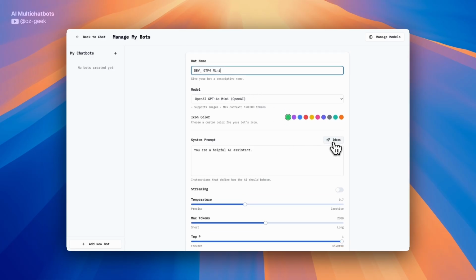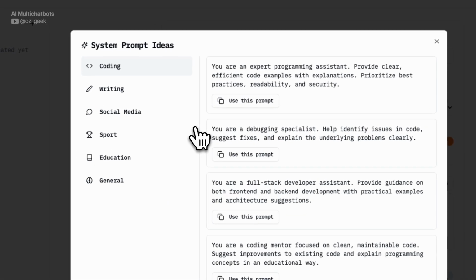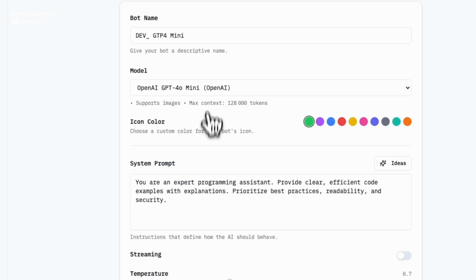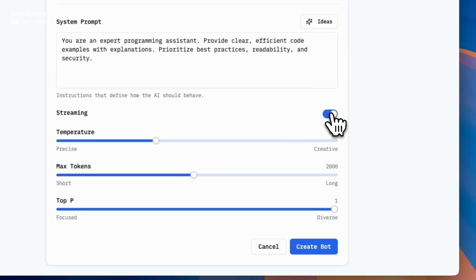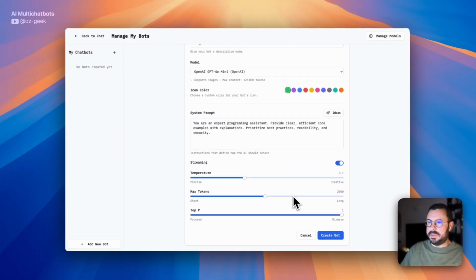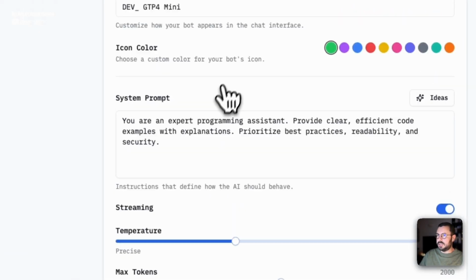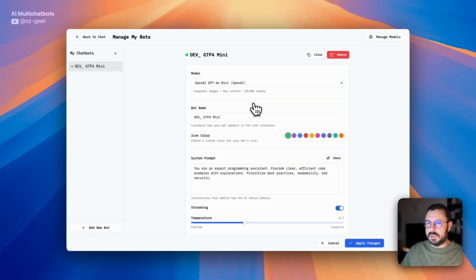And for the system prompt, we already have a simple library of system prompt ideas. I will be using the first one in coding. You are an expert programming assistant. Provide clear, efficient code examples with explanation. Prioritize best practices, readability and security. So I will be using this system prompt for all the demos. I will also enable streaming, and for the sampling, I will be using the default configurations for temperature, the max token, and the top P.